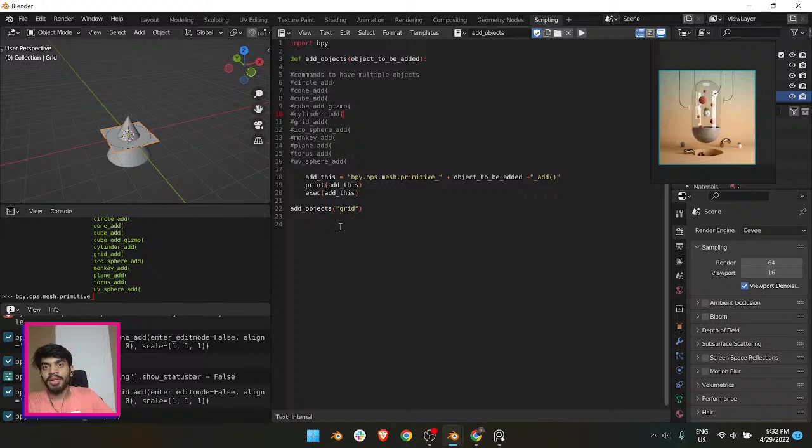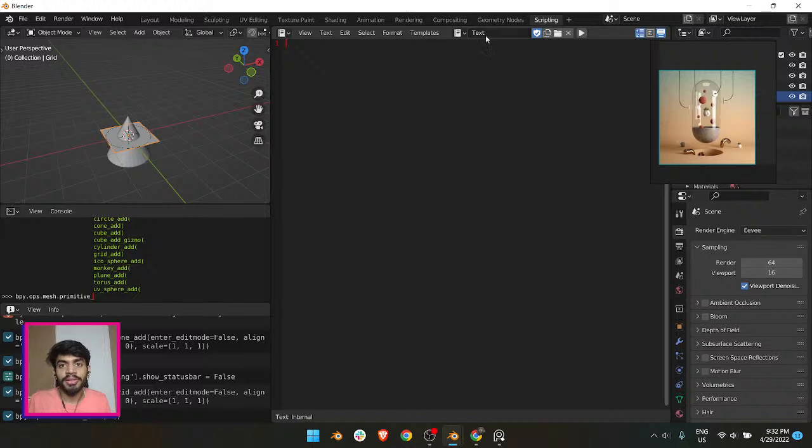a lot of time. Now let's create another script, one which is going to be useful for placing the objects, and then we will just go and place the objects. So let's create the script, placing underscore objects.